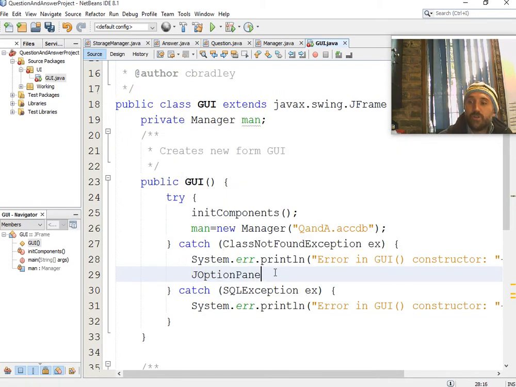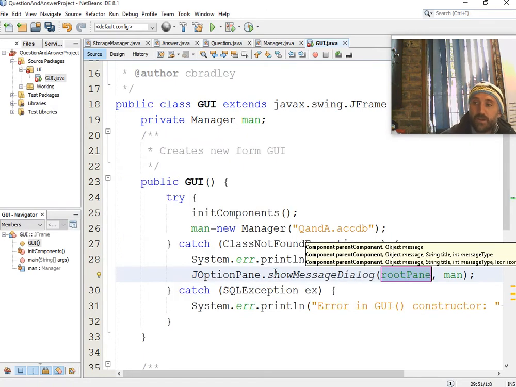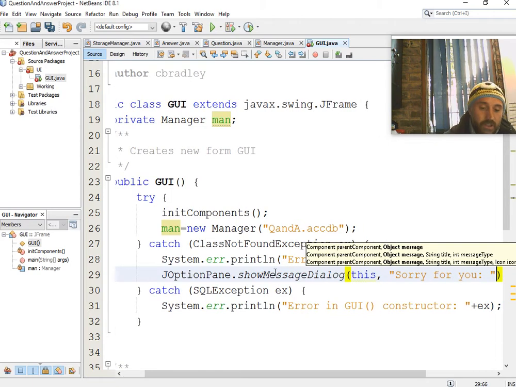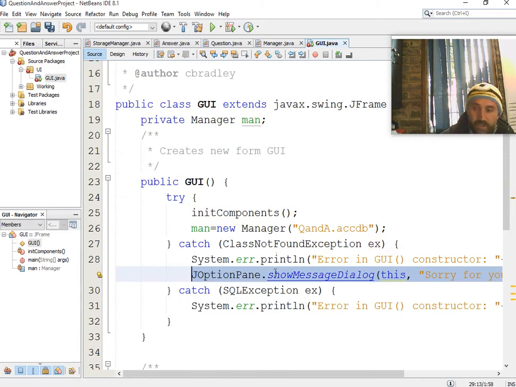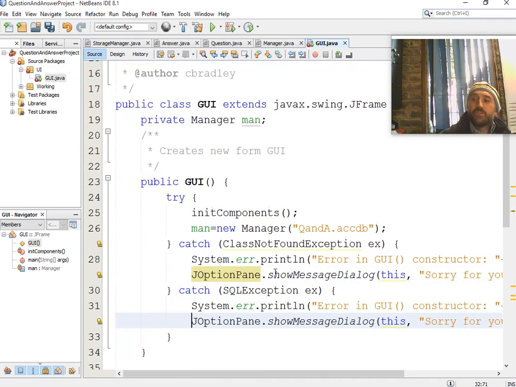But you would also then show the user something. So you'd say JOptionPane show message dialog, this, which means it will display on top of wherever this window might be. And then I'm going to say, sorry for you. So you'd give a message to the user, and then plus EX as well. So you'd display the error message, and you would make sure your error messages are handled. Do you guys get that?